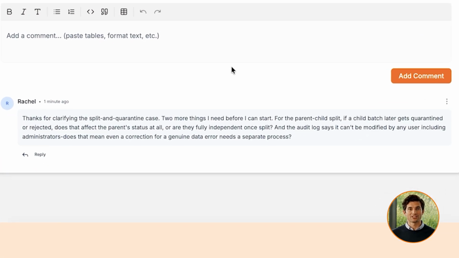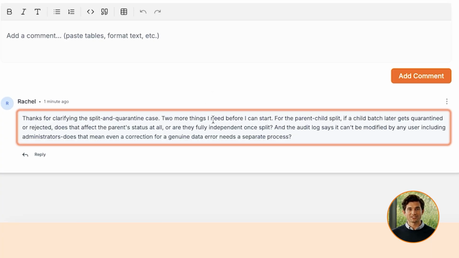Now the story is assigned to a developer, and a few days later they come back with a comment before starting work. Here's what they've written. Thanks for clarifying the split and quarantine case. 2 more things I need before I can start. For the parent-child split, if a child batch later gets quarantined or rejected, does that affect the parent's status at all? Or are they fully independent once split? And the audit log says it can't be modified by any user, including administrators. Does that mean even a correction for a genuine data error needs a separate process?